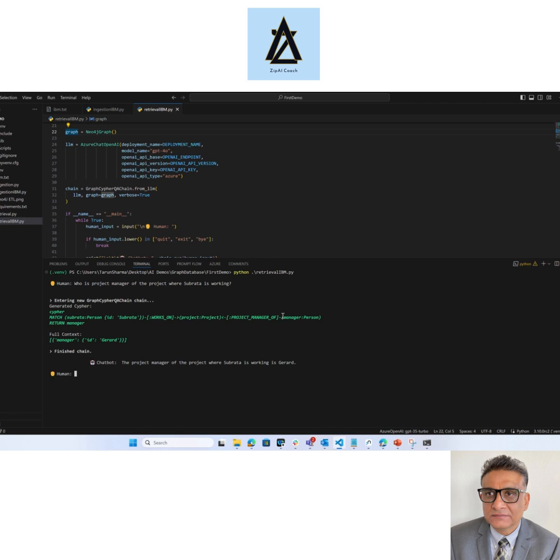Now let's run. If you see, it has generated this cipher. I don't have to remember it, but if you go a little bit deeper, you can make out you're searching for a person with the name Subruto, and then identifying the project. This is the direction it has taken, and then you are trying to figure out the manager of that project and returning that manager. And the answer was Gerard. That context was provided to the language model, and then it generated the answer.